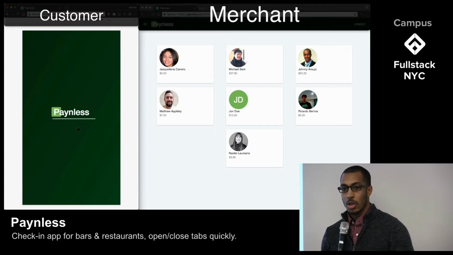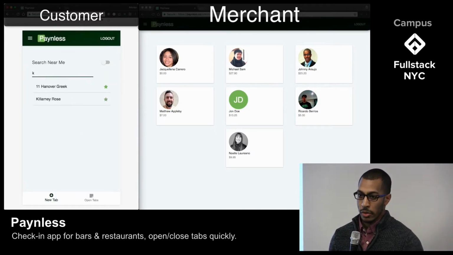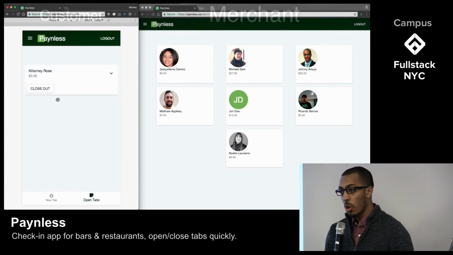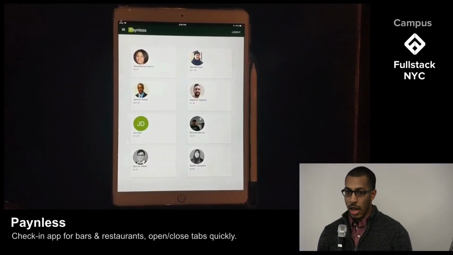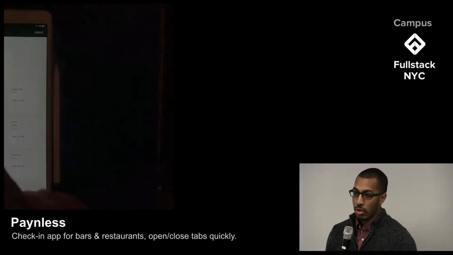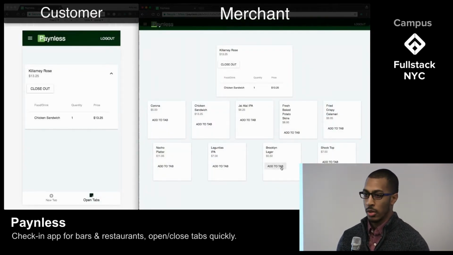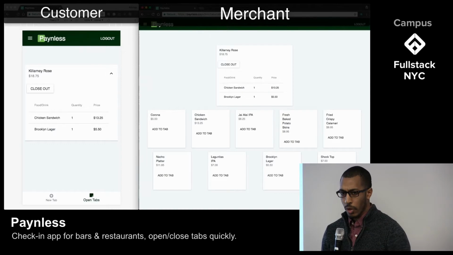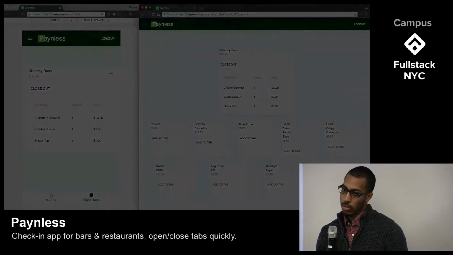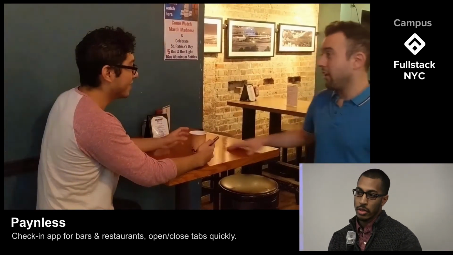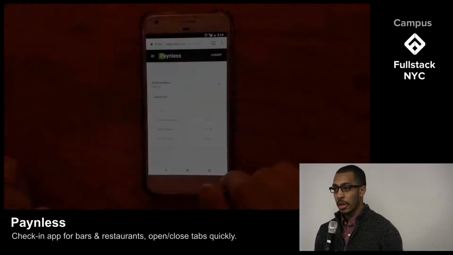With Paynless, you're free to search for any participating merchant, filtering by either location or favorite in order to create a new tab. Once a new tab is created, each item you order will appear in your tab in real time as entered by the merchant. Whenever you're done eating or drinking, no problem. Just hit the closeout button, select the tip you want, and be on your way.